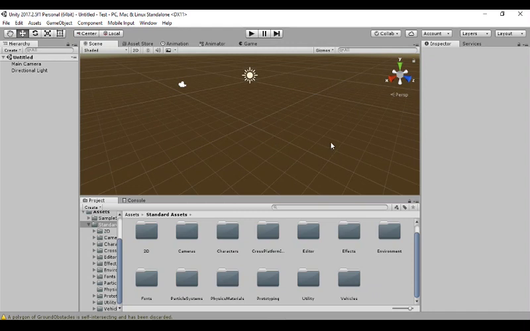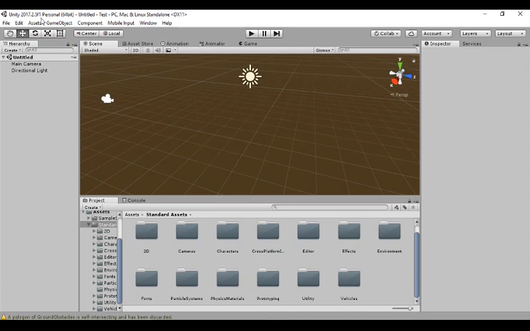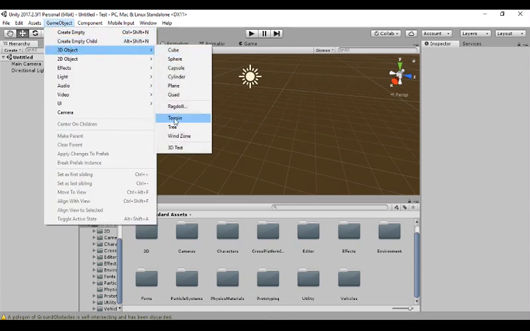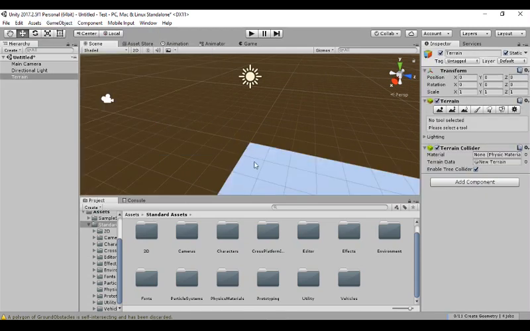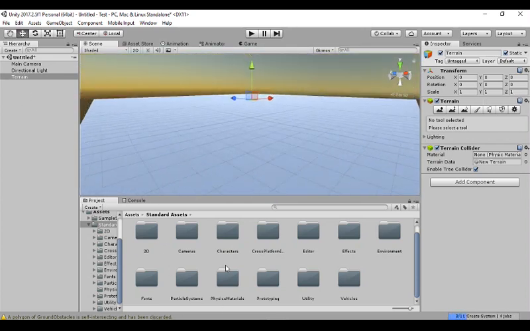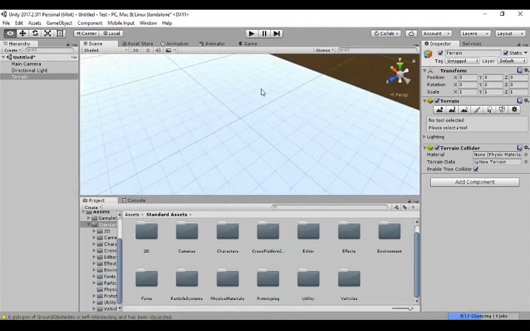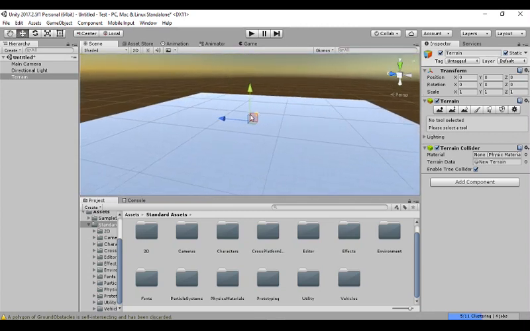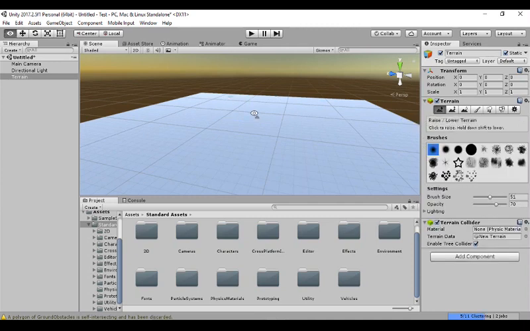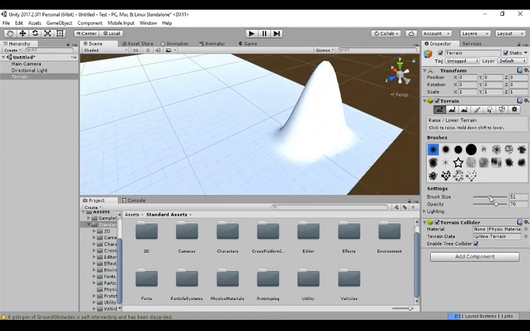First, go to the scene and add in terrain. To do so, go to GameObject, 3D Object, Terrain. Here is your terrain. Here you're gonna add everything in your game field. First, you need to know about these terrain basics. You can create hills, and you can adjust your brush size, opacity, and lighting.